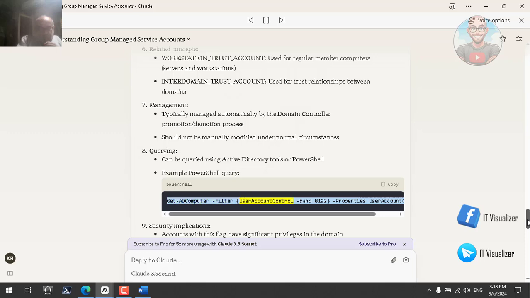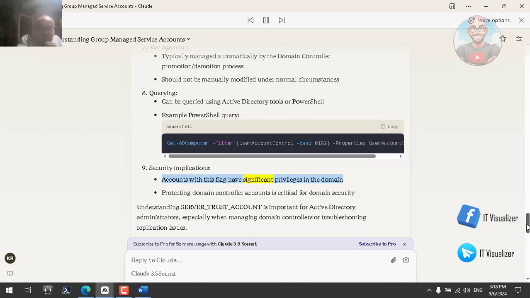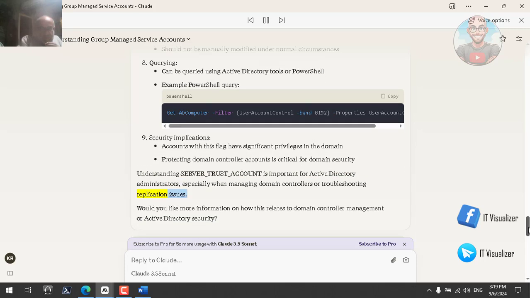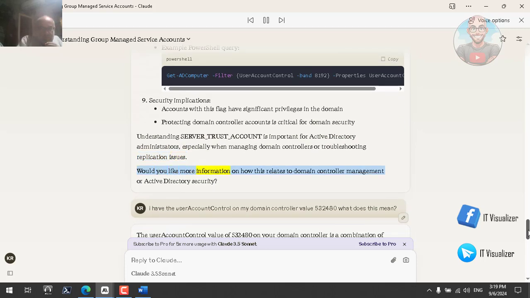Get-ADComputer filter, UserAccountControl band 8192, properties UserAccountControl. Security implications: accounts with this flag have significant privileges in the domain. Protecting domain controller accounts is critical for domain security. Understanding SERVER_TRUST_ACCOUNT is important for Active Directory administrators, especially when managing domain controllers or troubleshooting replication issues. Would you like more information on how this relates to domain controller management or Active Directory security?